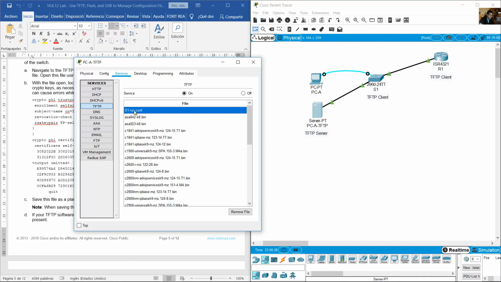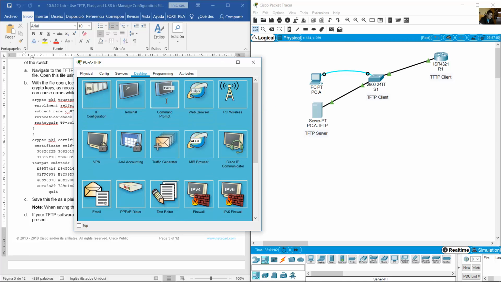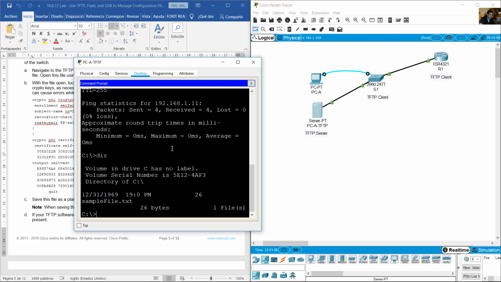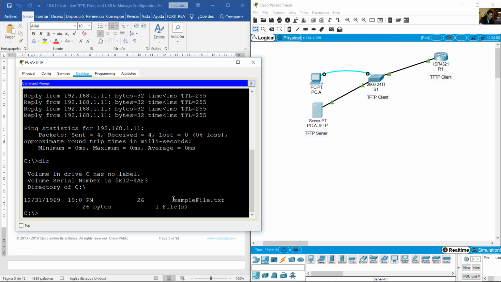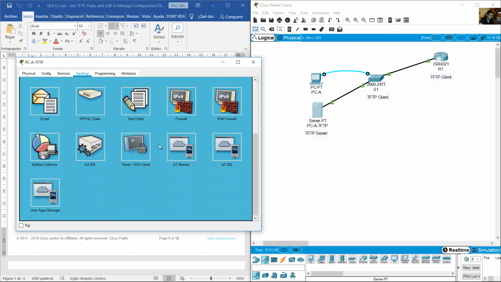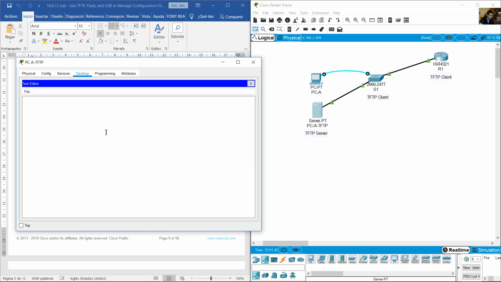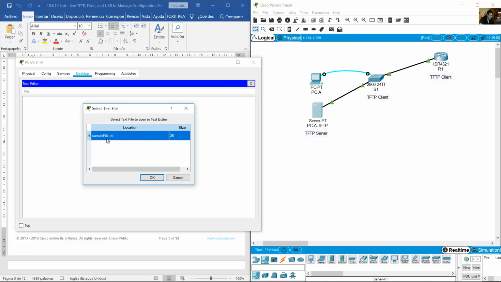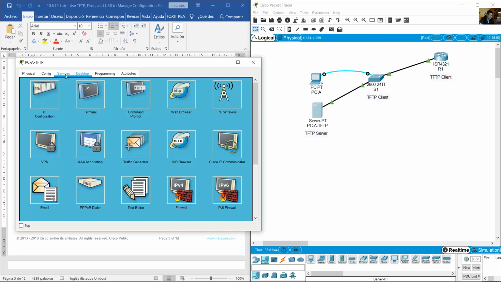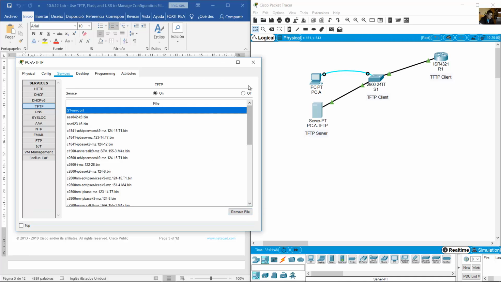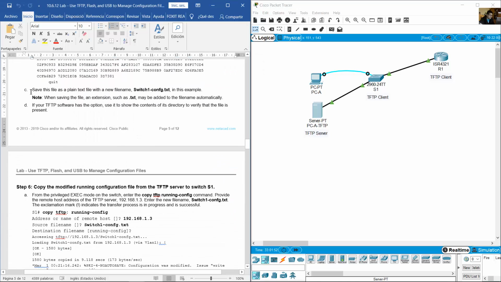This is the file on the server. I cannot modify this file. Go to desktop and go to command prompt, then dir to show the files, and there is only one file, sample file .txt. Go and close this and go to text editor. File open, and there is only one file, sample file. I cannot modify this file, but don't worry. Save this file as a plain text file with a new file name. Okay, skip this because I cannot do this.